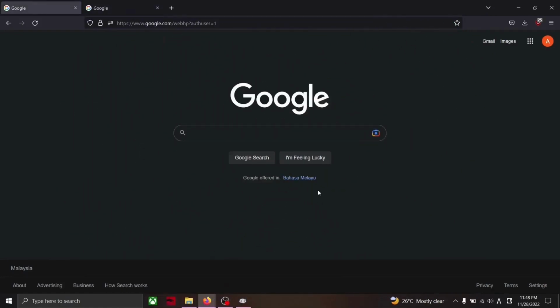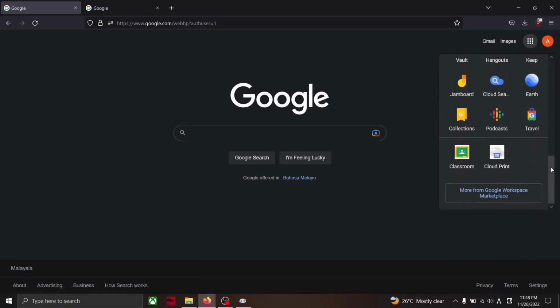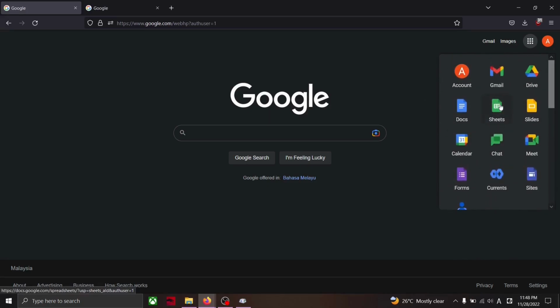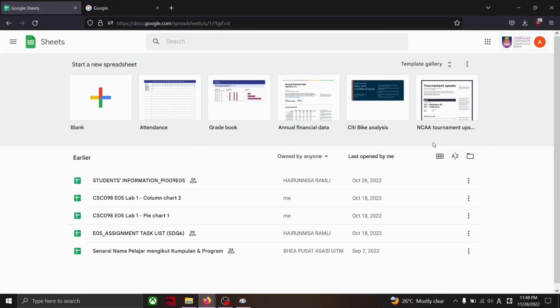Alright, so first things first, you're gonna go to google.com and then you're gonna click on the top right symbol right there and click on it and then go to Google Sheets. If you can't see the symbol of the Google Sheets, you can just scroll down and search for it yourself. So click on Google Sheets, and as you can see, there are a lot of templates here, but for now you're just gonna click on the blank spreadsheet.